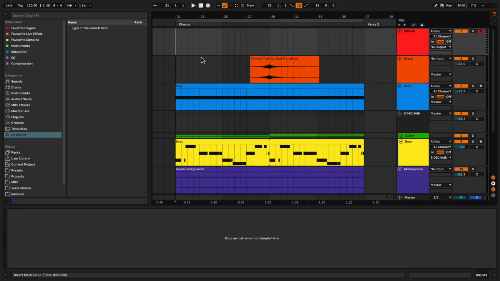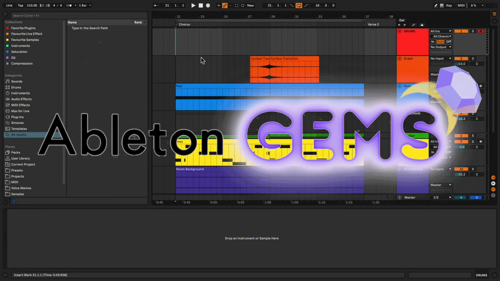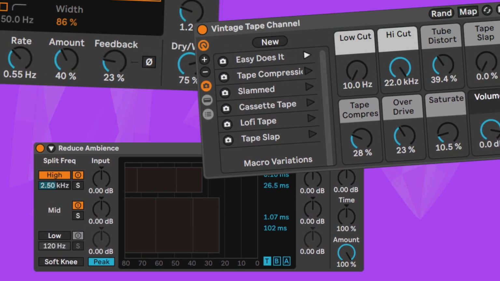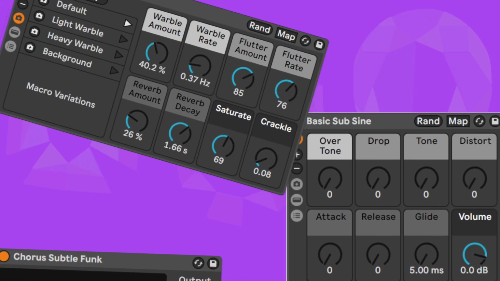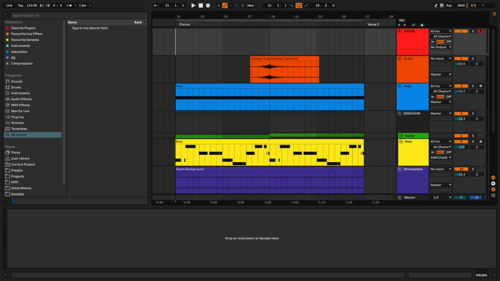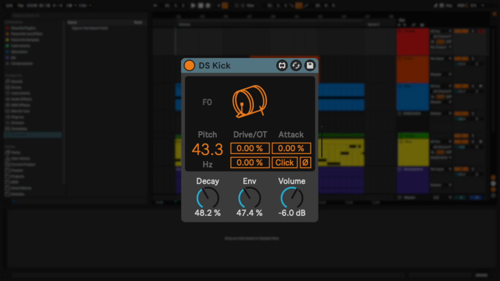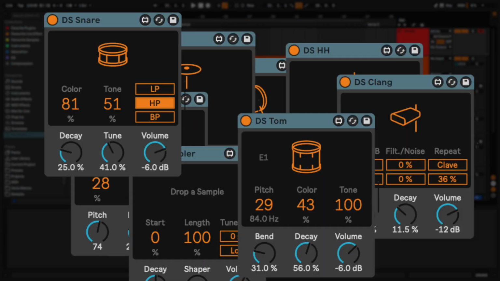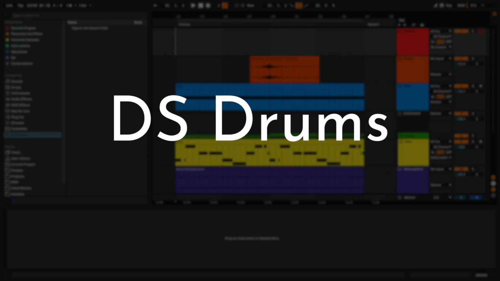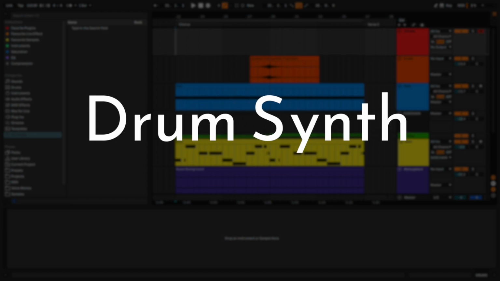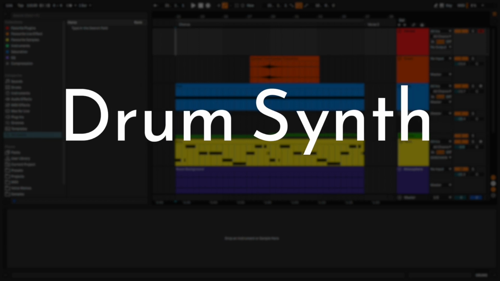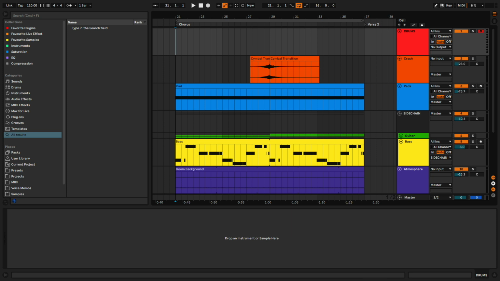Welcome back to Ableton Gems, where we highlight some of the particularly useful devices and presets that Ableton has to offer. Today, we're not just looking at a single device, but a whole collection of devices called DS Drums. These drum synth devices allow you to easily and quickly synthesize your own unique drum samples. So let's jump in and take a look.